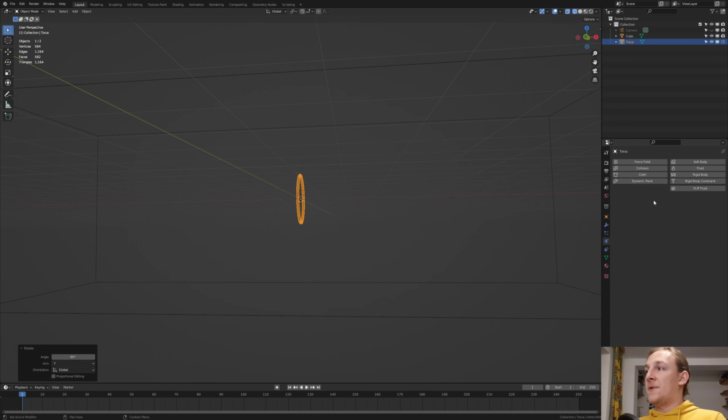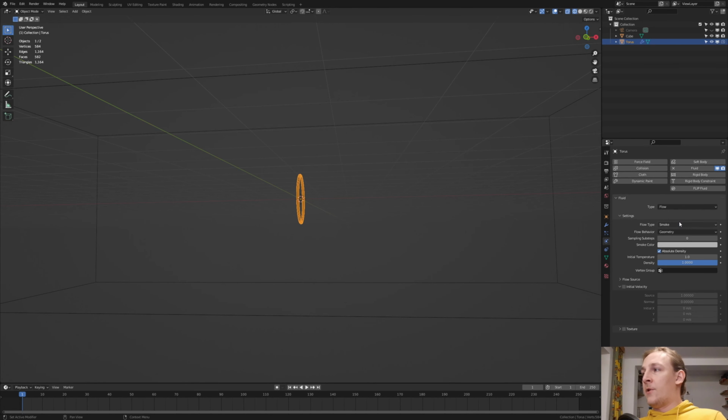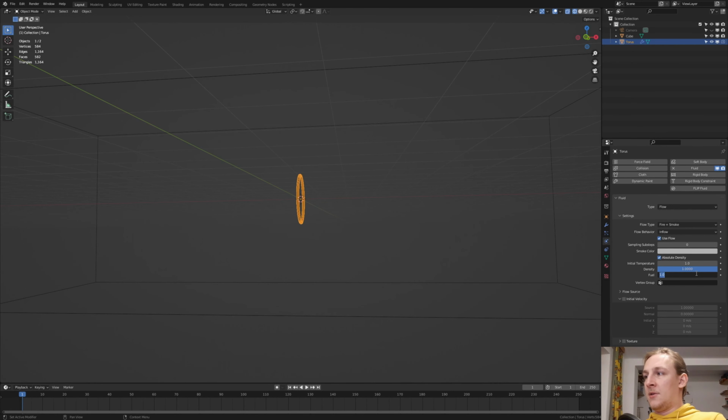Now let's go to the physics properties, fluid, and select flow. On the flow type, set it to fire and smoke, and set the flow behavior to inflow. Now let's set the fuel to 0 and keyframe it. Go to frame 200, and by the way make the end 500, and set the fuel to 1 and keyframe it again.